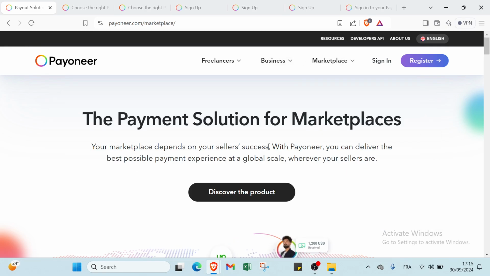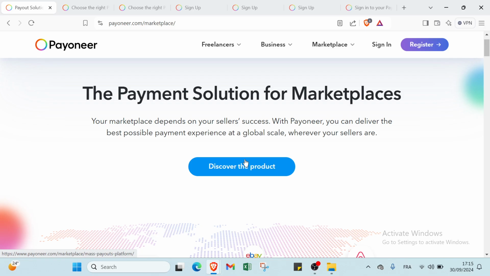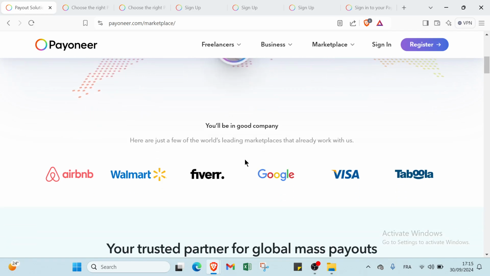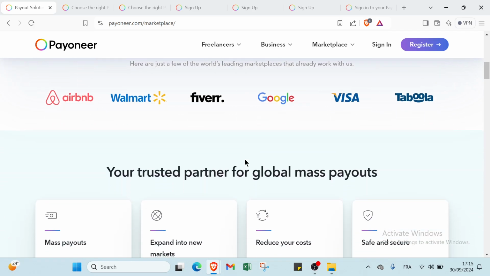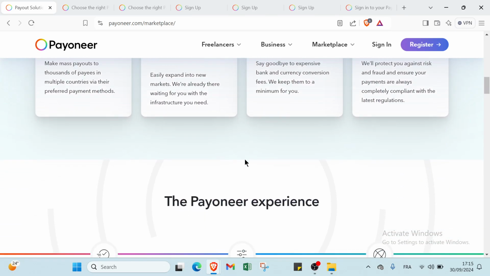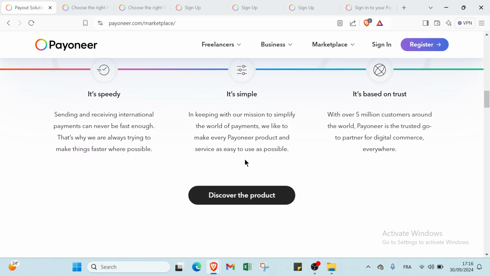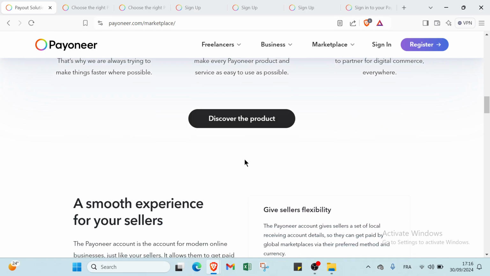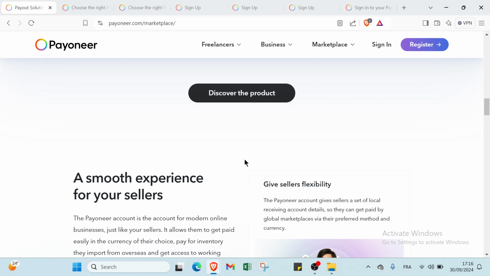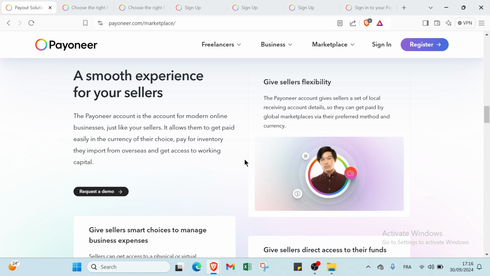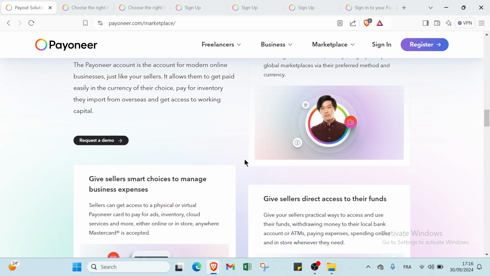So first, what is Payoneer? Payoneer is a financial services company that provides online money transfer and digital payment services. It allows businesses and professionals to send and receive funds globally, making it easier to conduct international transactions. Users can open a Payoneer account to manage payments, withdraw funds to their local bank accounts, and access a prepaid MasterCard for online and in-store purchases. It's widely used by freelancers, online sellers, and businesses for cross-border payments.